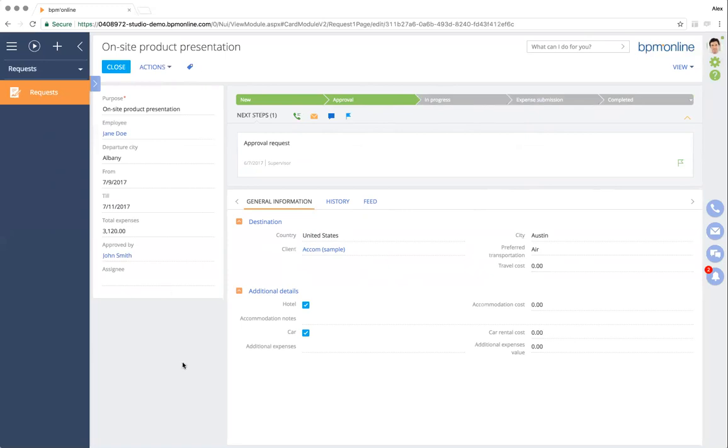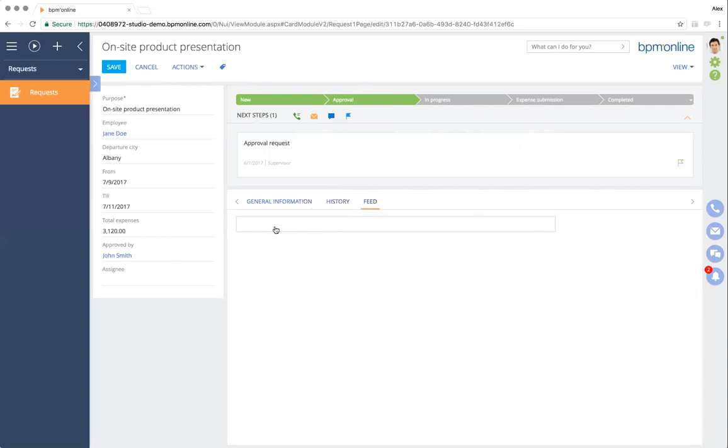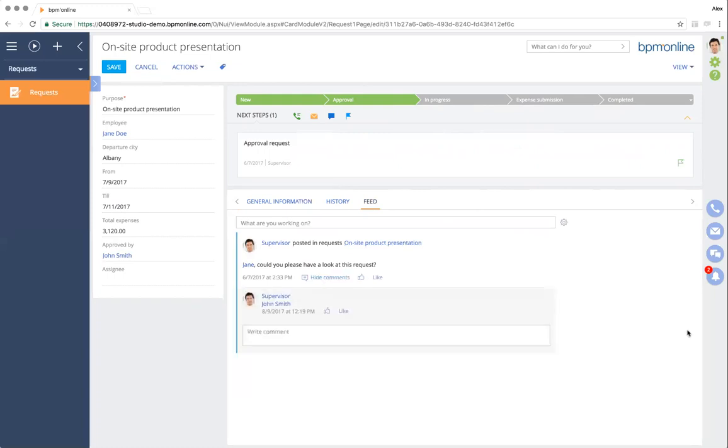Of course, the profile of the record, right? The ability to keep track of any kind of specifics and data attributes for this request, right? History with the tracking of the activities and tasks that were completed. And of course, the internal collaboration tool, right? The feed, the enterprise social network, where we can actually provide the communication capabilities for the users of BPM-Align. Now, this is basically the end result.